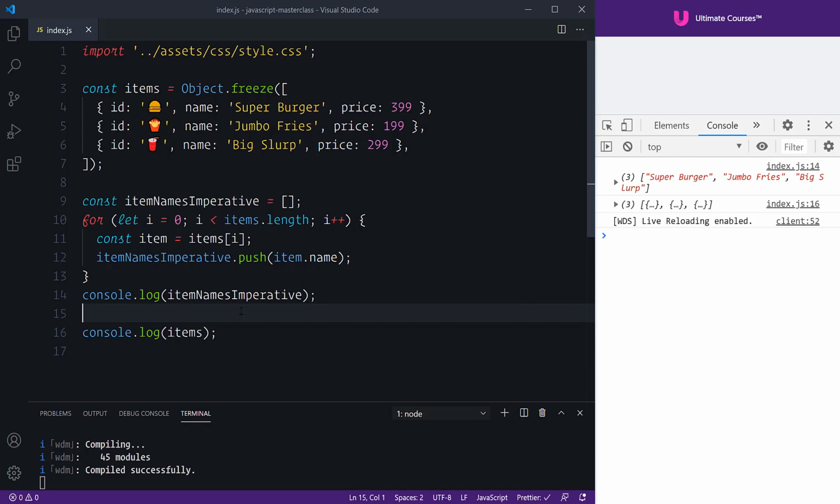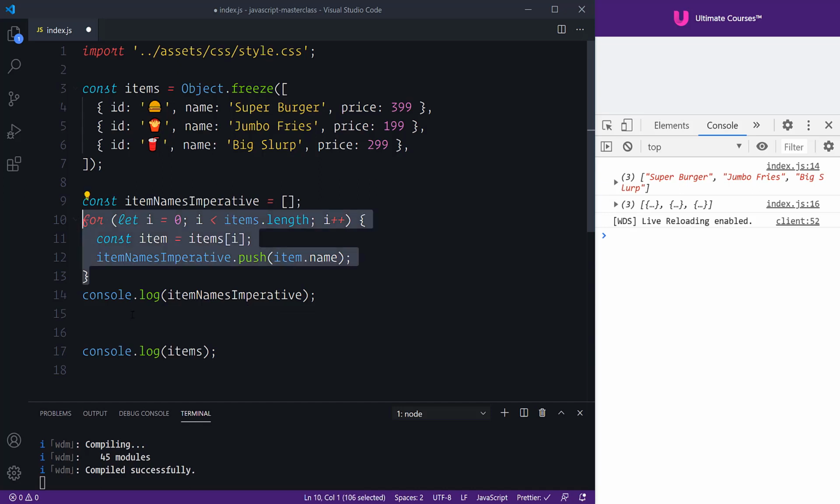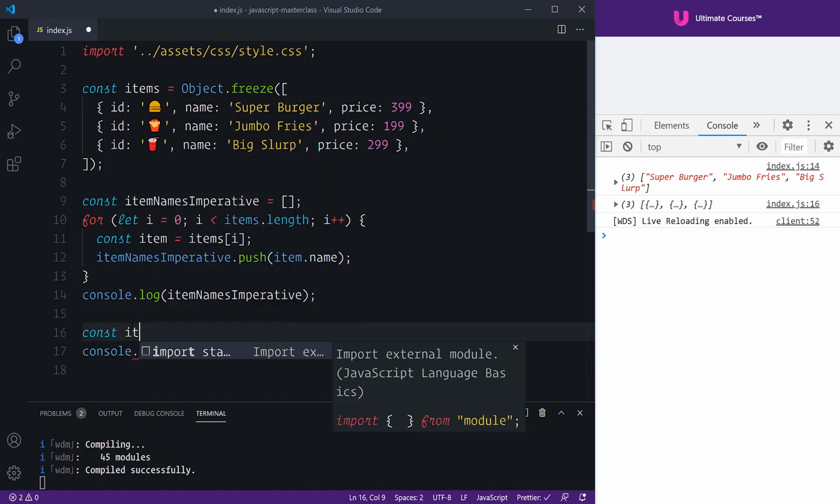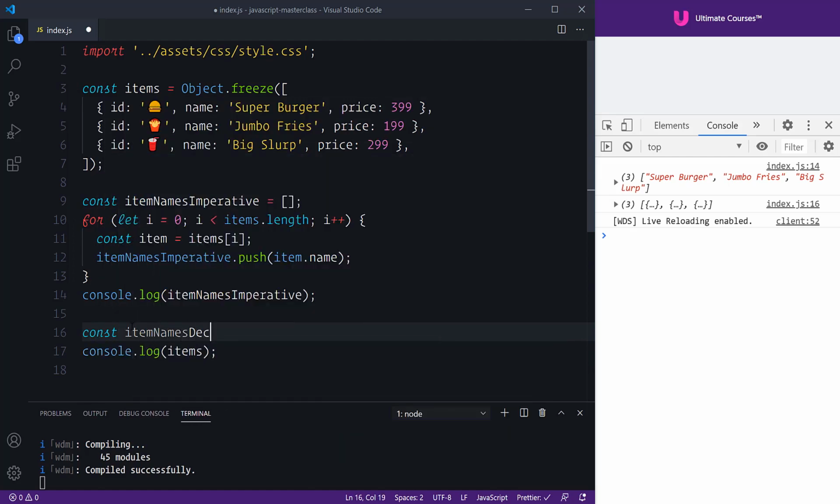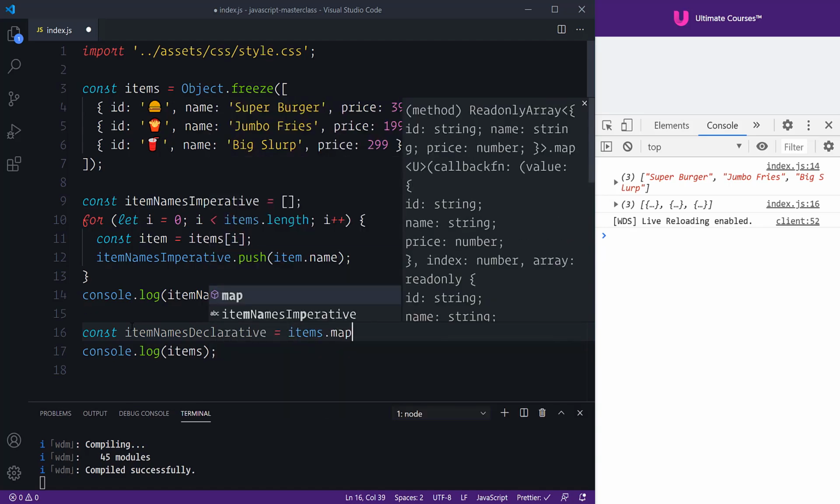Now map describes what is happening, it doesn't mutate any state, and it's much more readable than what we have above, which are some of the benefits that we do get with declarative programming. You can think of declarative programming as more programming with our declarations via sentences rather than instructions to a machine, for example, our program. So if we create a new constant, we're going to say item names, and then we're going to say declarative. We can then say items.map.